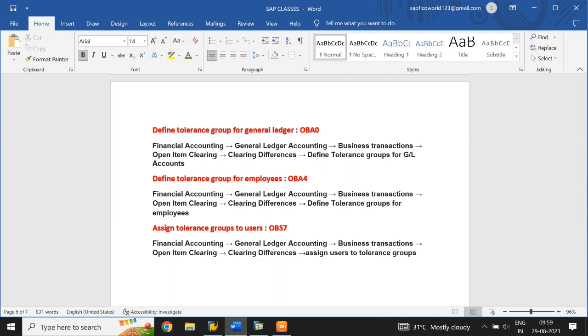GL tolerance group is assigned to individual GL account master data. If the tolerance group is left blank, then by default these limits are applied to the entire open item managed GL account in the company code.